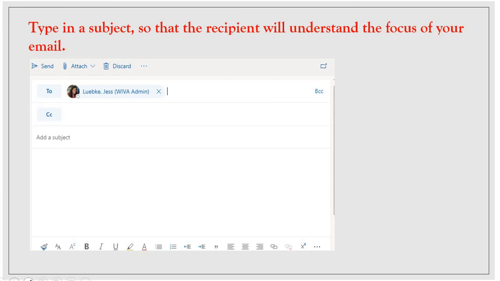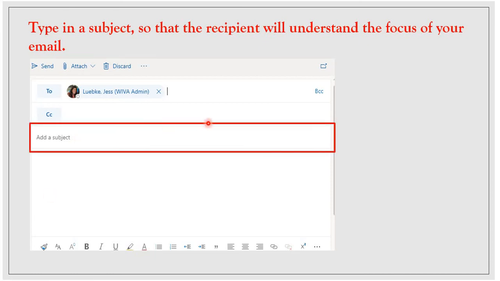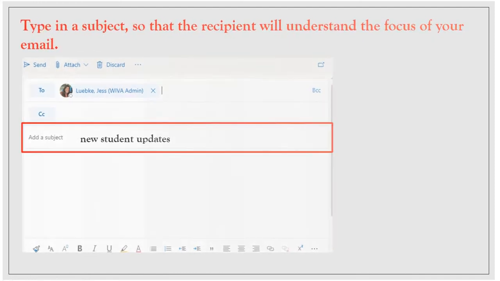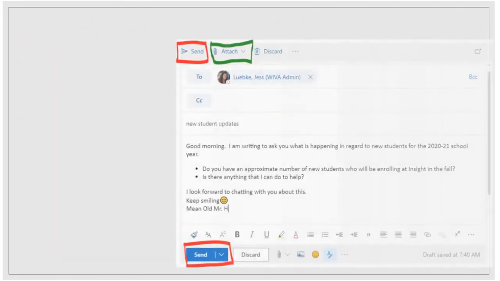I want to put in a subject. So I'm going to type that in right here. Why? Because I want to make sure that Mrs. Lupke knows what this email is going to be about when she goes through to read it. And so I type that in, new student update. So I'm going to have some question or some statement about new student updates. Okay? And she knows that as soon as she opens that up.